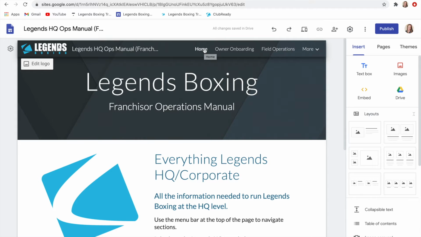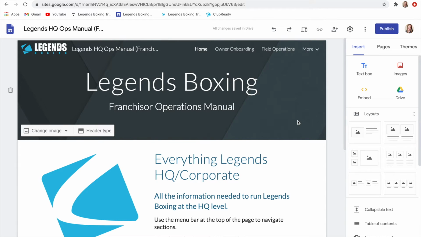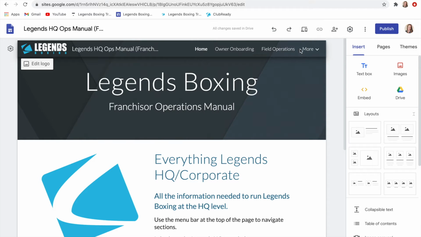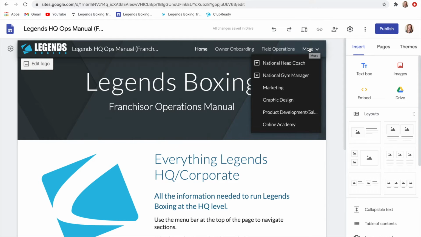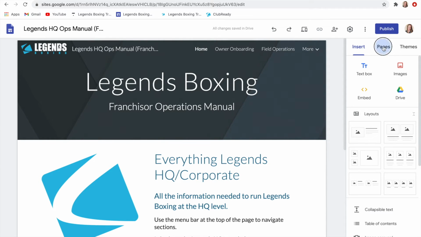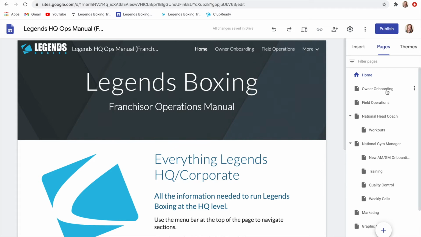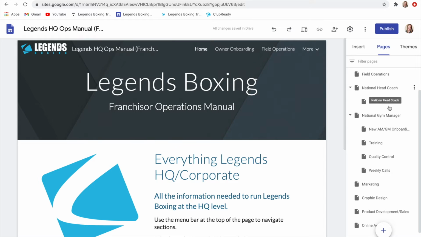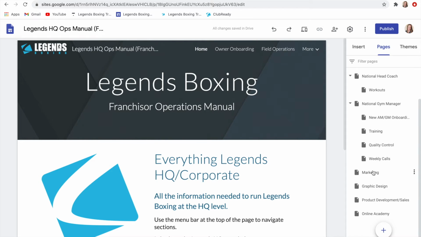And they're really easy to navigate and to add to, but if you haven't done this before, let me just run through it quickly. So this is our Legends HQ Ops Manual. I've already put the basic structure here, so everyone's sections. If I go over here and click pages, you can see all the pages at once. So there's Mary's 2 pages, here's Andrew's, here's mine, and everybody else's is down through here.